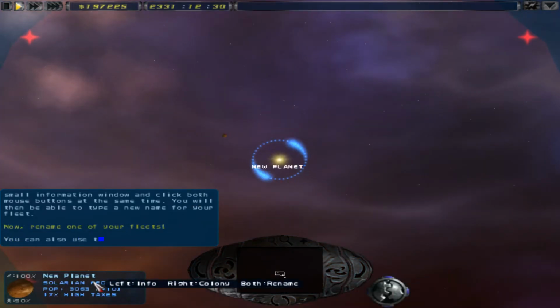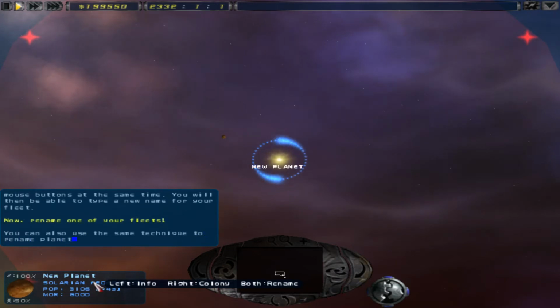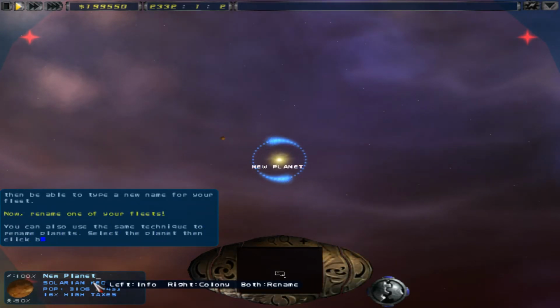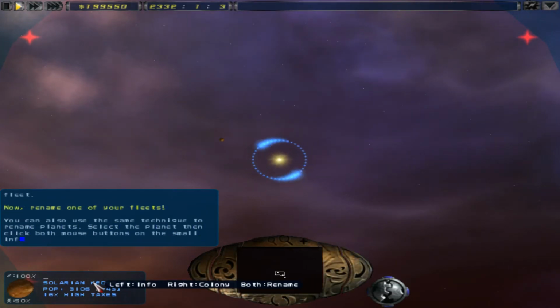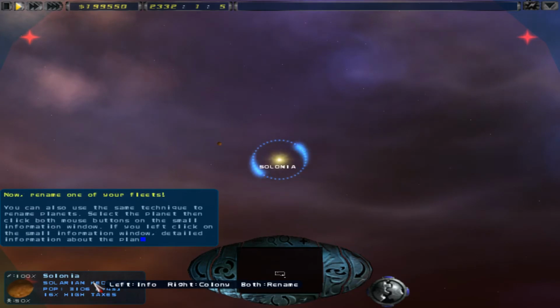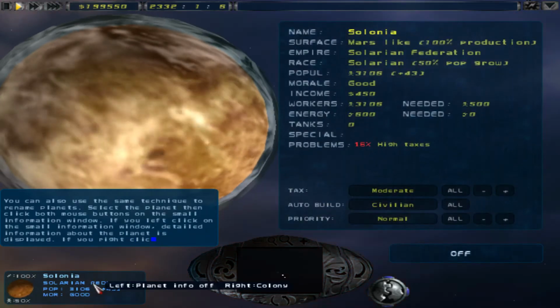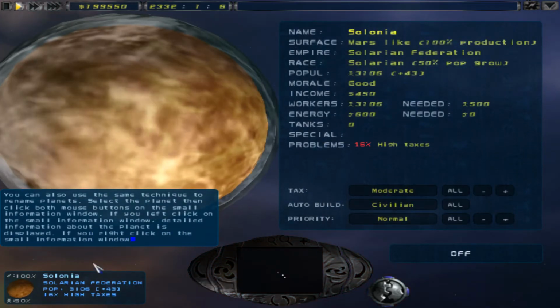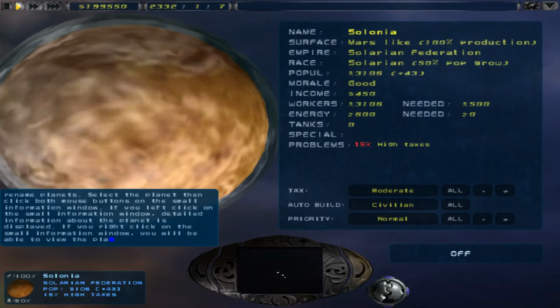You can also use the same technique to rename planets. Select the planet, then click both mouse buttons on the small information window. If you left-click on the small information window, detailed information about the planet is displayed. If you right-click on the small information window, you will be able to view the planet's surface.